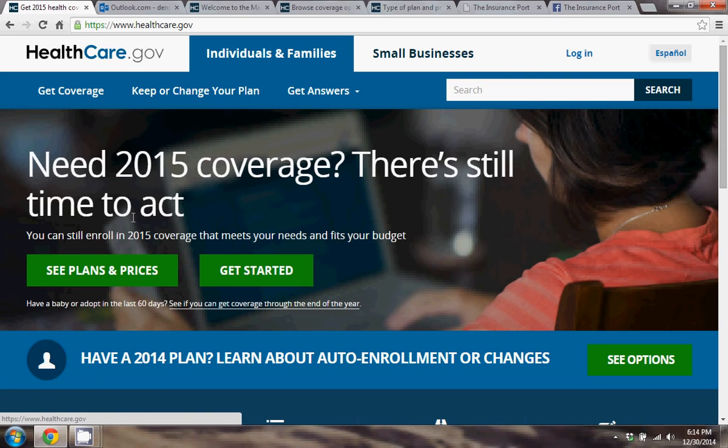Okay, so to get started, of course, you want to make sure you are on the healthcare.gov website. And you can get there by typing in www.healthcare.gov, and it will bring you to the main website here. Now, there are two ways to get started depending on what type of user you are.